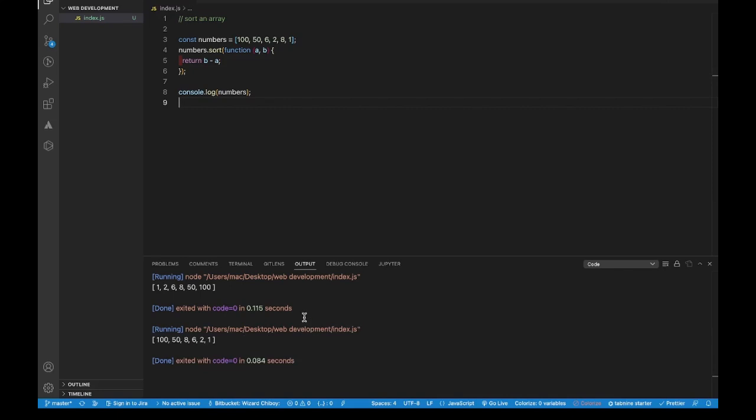Okay, so this is basically how you can really sort an array, and also sort a number that is in an array in JavaScript.